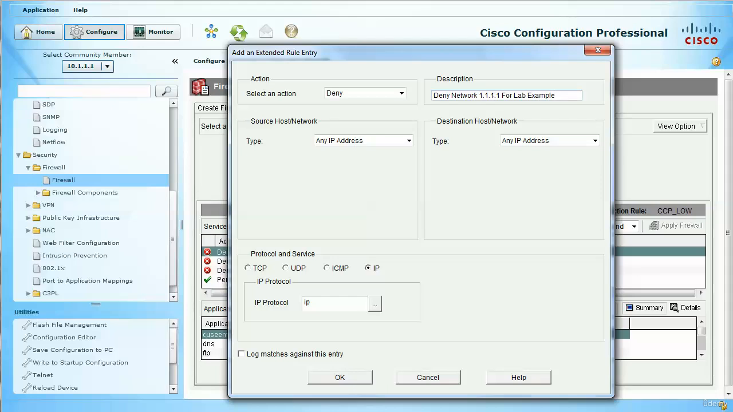So the source host network, let's say that we're going to deny anything that is sourced from just that particular network number. And then you would pick a host name or IP address. We have the options to make it a network as well, or any address. So if we do the host name or IP address, it's just going to ask us to type that in. Destination any, it even lets you change the protocol and service here, TCP, UDP, ICMP, IP, and there is your log match option. I like that.